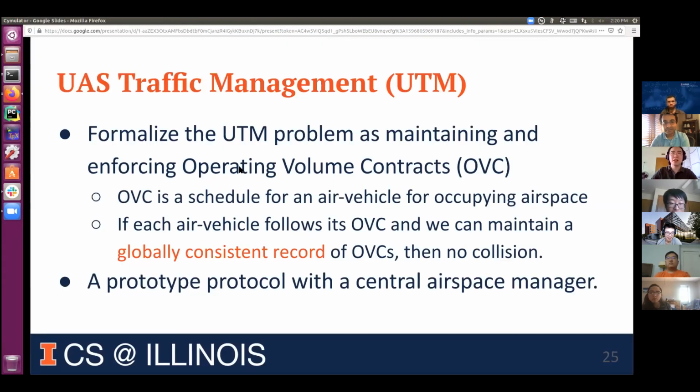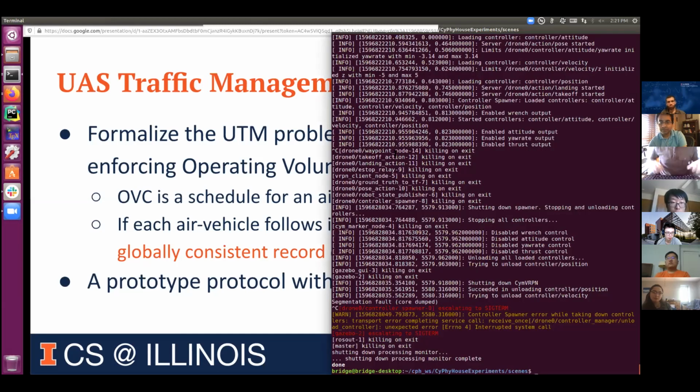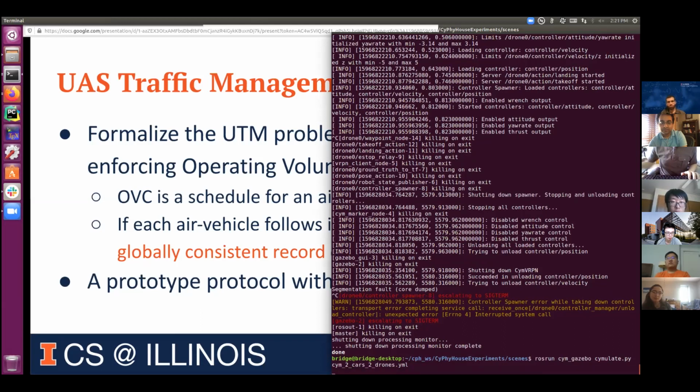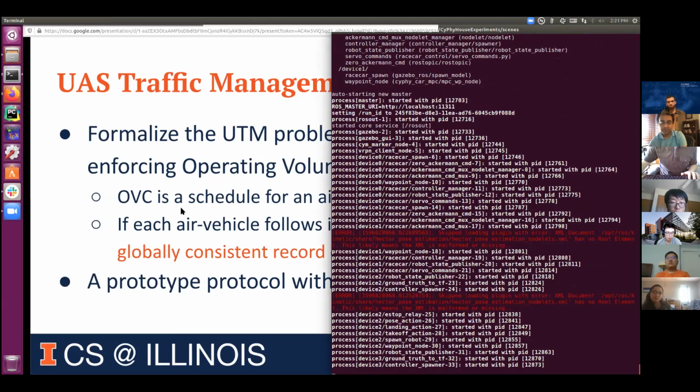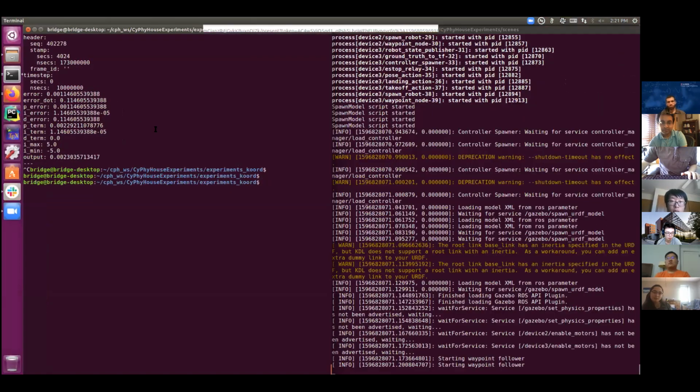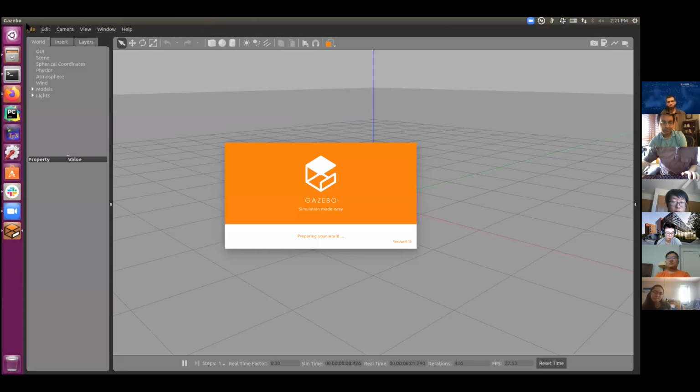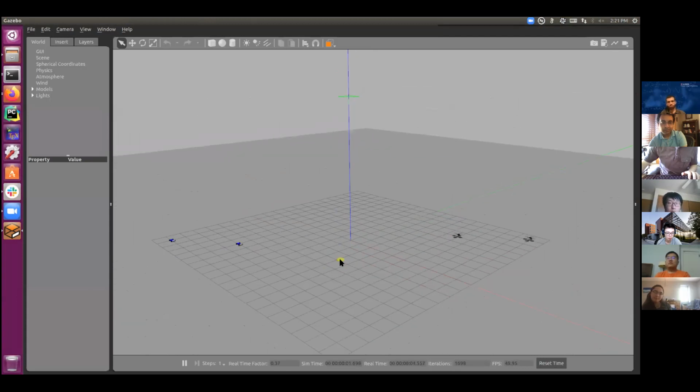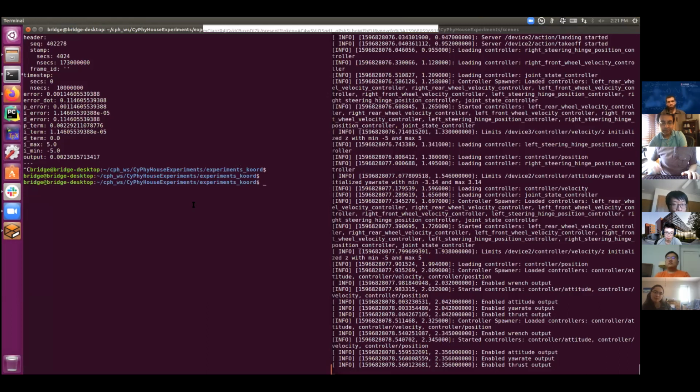It would be a little bit slower because of the real-time factor. I set it to simulate 1 second in like 2 or 3 seconds, because my computer is not as powerful as the server we have. But we can try it. So this is to spin up the Gazebo world. Okay, 2 cars and 2 drones. Copy the code.